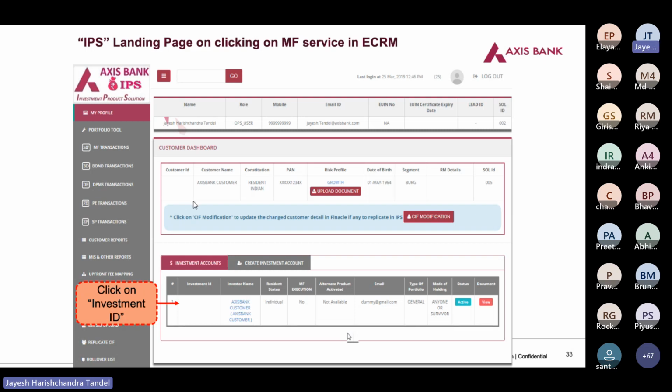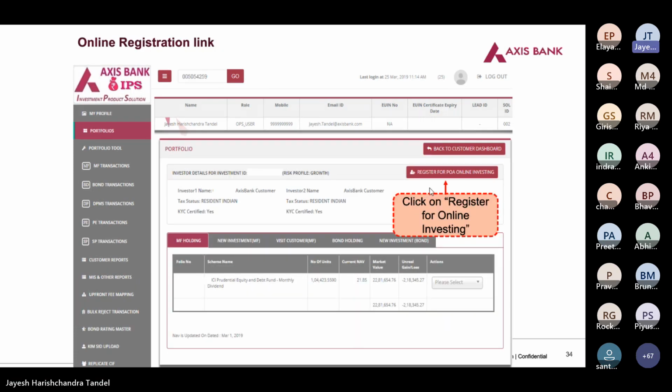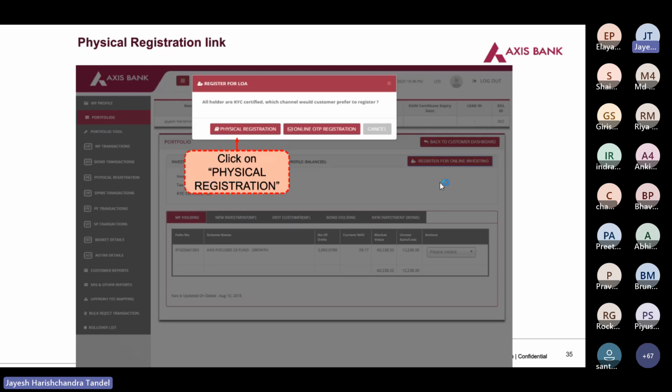Again, the same process. You have to create a mutual fund lead in the ECRM. Click on the IPS link there in ECRM. You will come to this page, the IPS page, where you will see the MF execution mode is no for the investment account, and click on the investment ID. Further, you will click register for online investing. You will get again two options, OTP registration and physical registration.